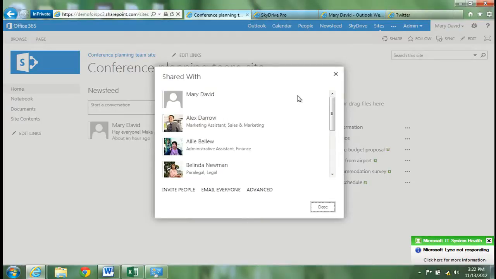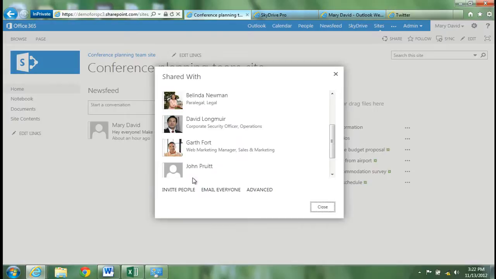Now, I'm actually an administrator on this site, so I get a third option that most people won't see, and that's the option to go to advanced permissions. Those of you SharePoint experts who've been working with SharePoint for a long time and are familiar with our advanced permissions UI, you can always get back to it just by clicking that. But we'll jump right back to the sharing dialog, so I'll go ahead and invite more people.